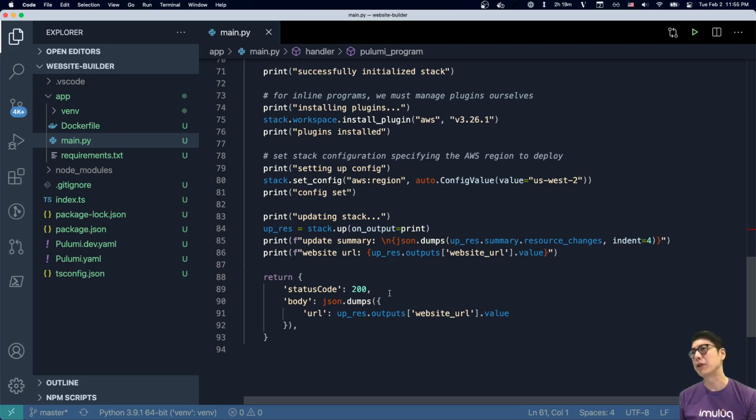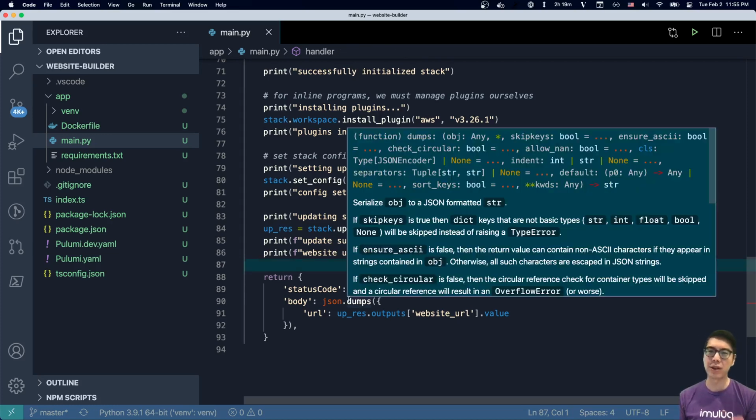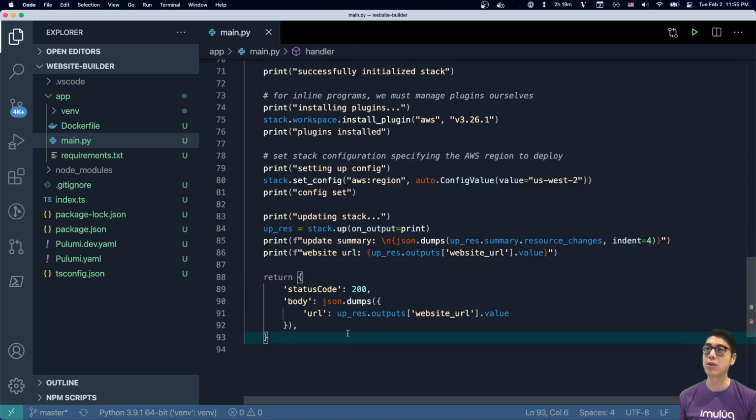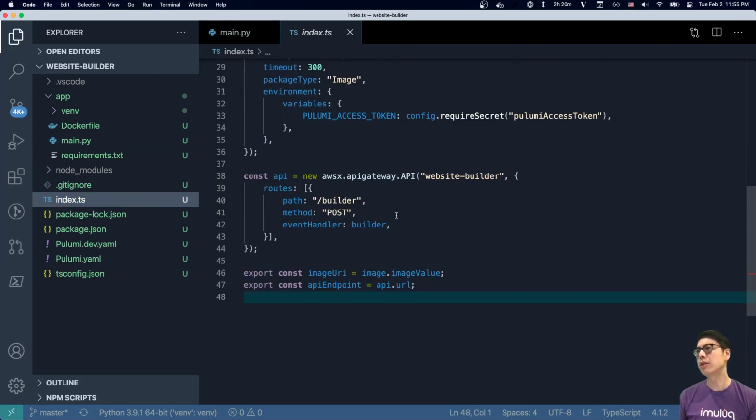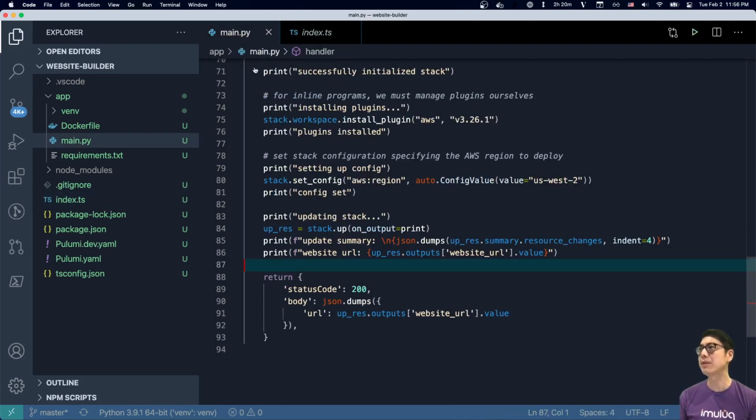Obviously, we should probably add some more error handling here. If this has an error, we should return a different value, like a 500 error with the actual error and what the user can do, or we could add automated error recovery handling in here. You could also imagine adding a delete endpoint to the same path, where we execute a similar program, but instead of running stack up, we run stack destroy.